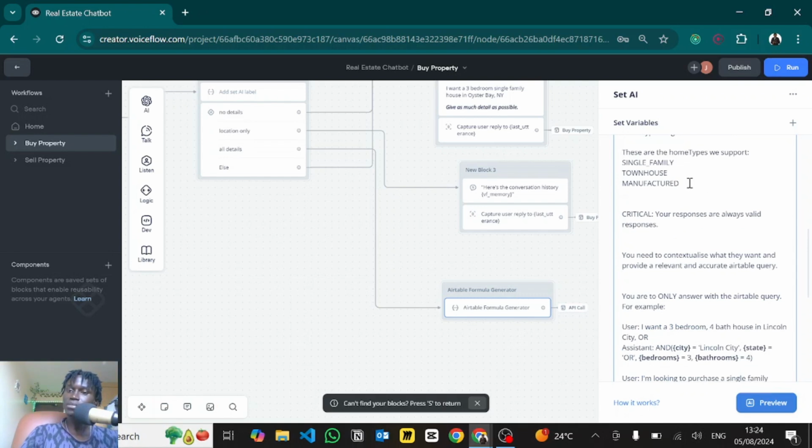Then these are the home types we support. So when it's mapping the fields and the user says something like, I want a single family home, this is what it will insert into the formula. If they say they want a townhouse, this is the exact text that will be inserted into the Airtable formula.